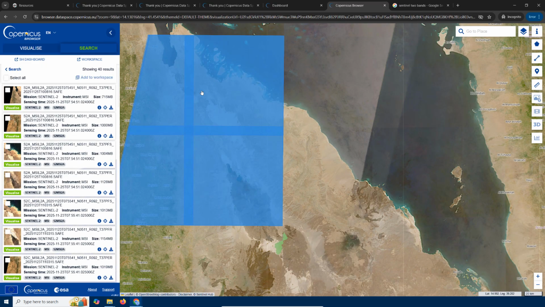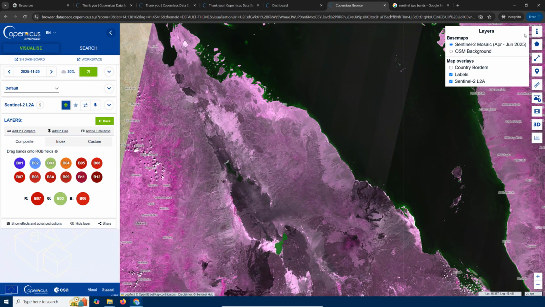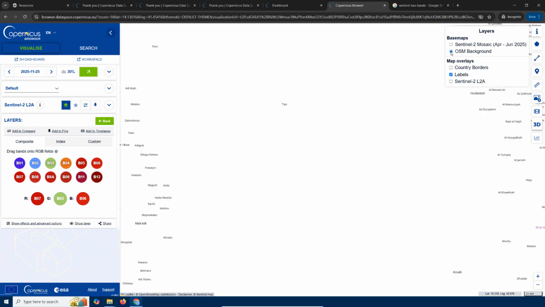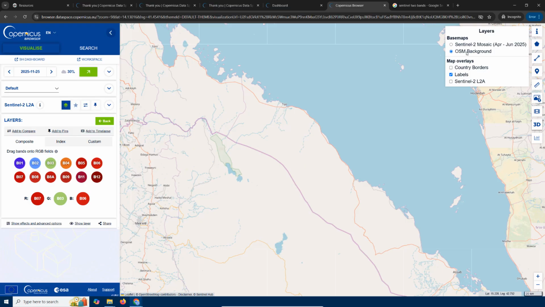Pretty slick. All right, so over on the right-hand side panel, we've got a bunch of different functions. You'll see the loaded layers, which by default is a true color mosaic from the Sentinel 2 satellite, using images taken between April and June of 2025. But you can also switch that up to an OSM background, and even add country borders and name labels.